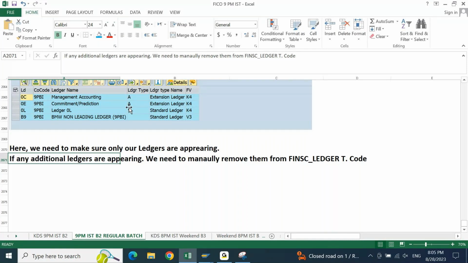Second one is the non-leading ledger. According to our requirement, we have created a non-leading ledger called B9. B9 is also appearing. So as per our requirement, it should show only two ledgers against our company code: one is 0L, the other one is B9. But there are two more additional ledgers which are coming. They are 0C, 0E. These are not related to us. You have to remove the assignment of these ledgers related to your company code.